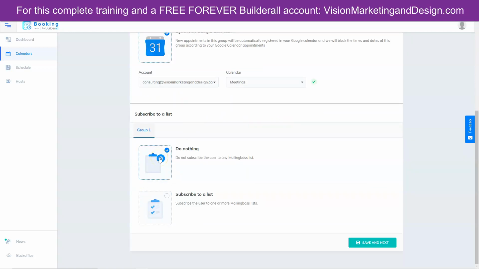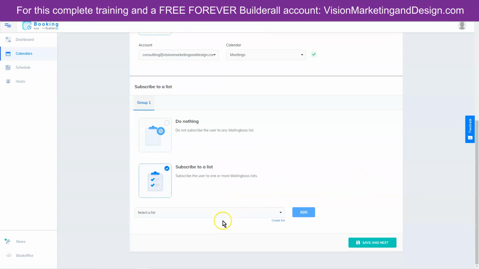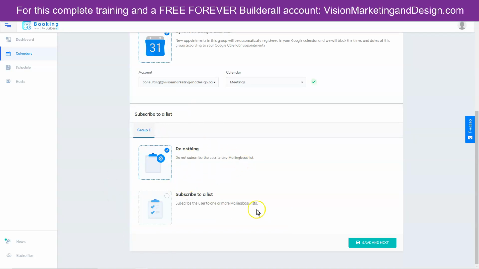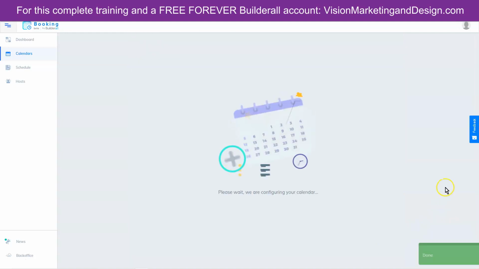Now, by the time they have gotten to this point, they have already subscribed into our list. But if we wanted to add them to a different list, we could choose subscribe to a list and then choose from our drop-down box here. However, we're going to go ahead and just choose to not add to the list because, like I said, they've already been added to our list. So we'll go ahead and click Save and Next.